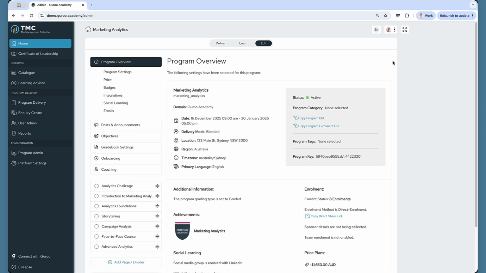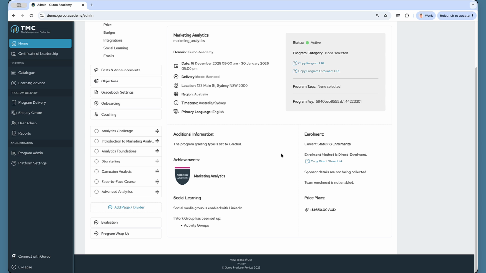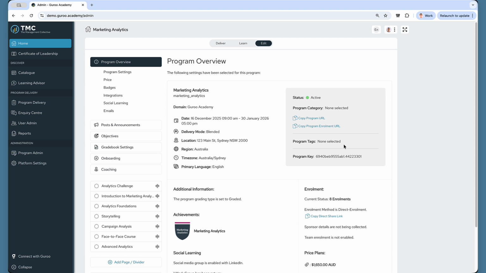This view here provides an overview of the program as a whole. You can see details about delivery dates, location, time zone, etc. Also from here, you can easily copy the URL or the enrollment URL for the program. You can add in any tags to categorize your programs, any grading information, badges, and any enrollments that you've got so far. To update any of these settings or to set them up in the first place, you'll go to Program Settings.